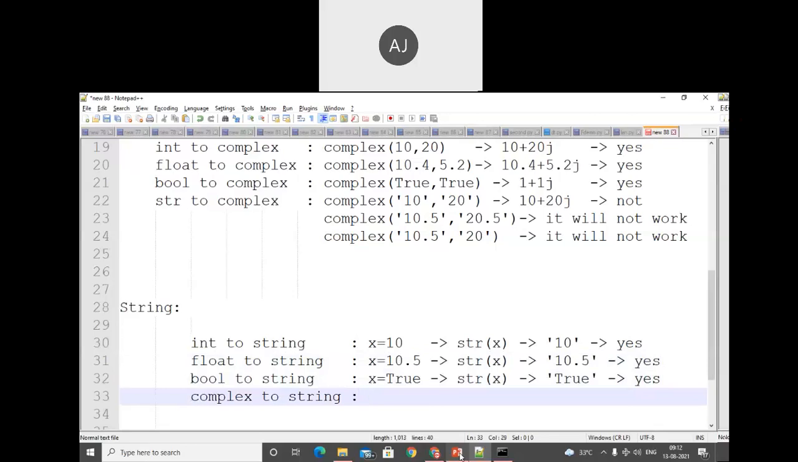Last one is a complex number. Assume that x is equal to 2 plus 3j. Now we are trying to convert this, str of x, and we get the string value, 2 plus 3j. So yes, we can.